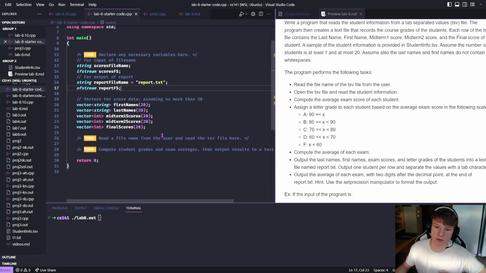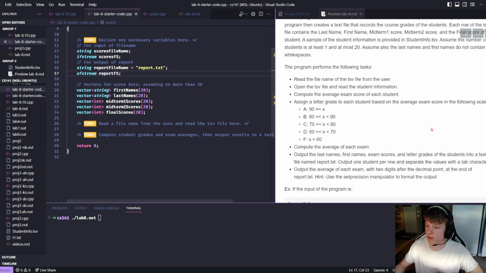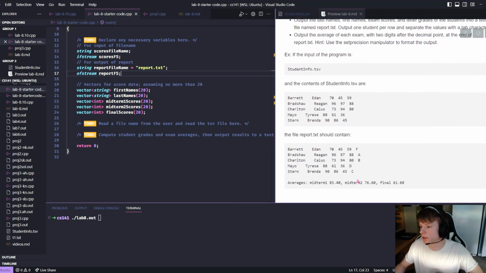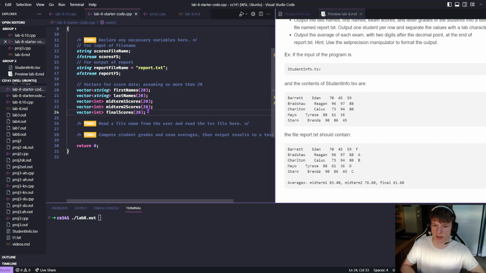So we have a lot of stuff here. What else do we need? We need to do some computations, right? We're going to have some averages that we need to compute, and to do that we will need some double variables because remember, if you look at the program description, we will want these in double format with fixed point precision and 2 figures after the decimal point. So let's go ahead and get some variables for that.